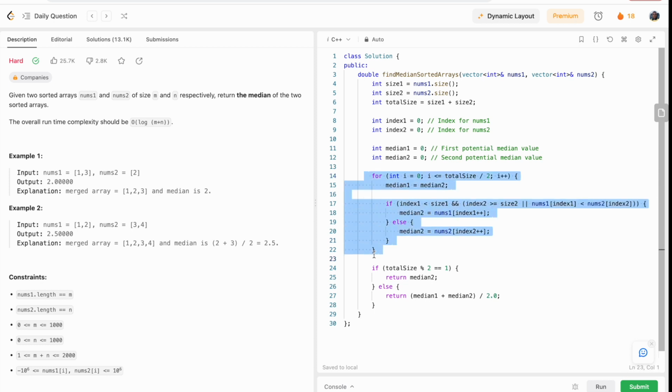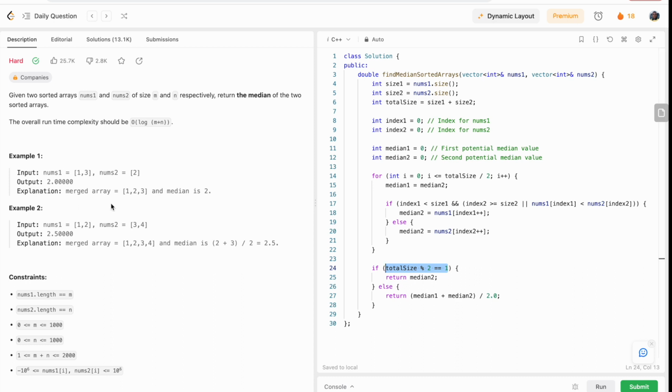We don't need to go further than this, and at this point we can return the median if the initial size modulo 2 is equal to 1. That is what I was explaining in the beginning, and otherwise we return this, which means the sum divided by 2. So this is a really straightforward approach.